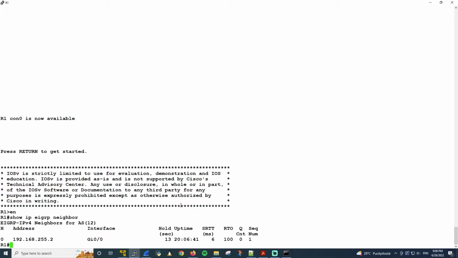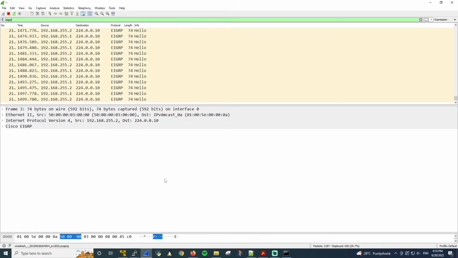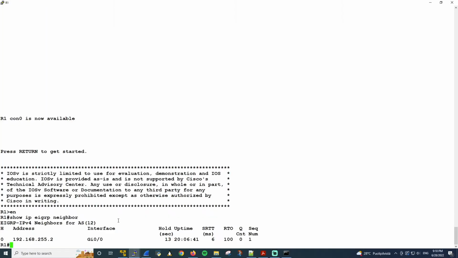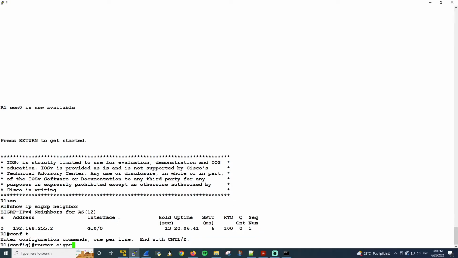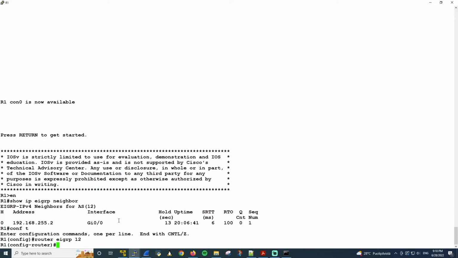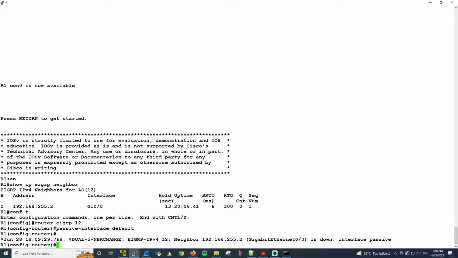Oh, and actually I also have a Wireshark packet capture running in the background on R1 gig 0/0 interface. So you see all those hello packets coming and going right now. Let's take a look at this as well after I issue the command. So let's go under the routing process, router EIGRP 12, and passive interface default. Let's see what happens.